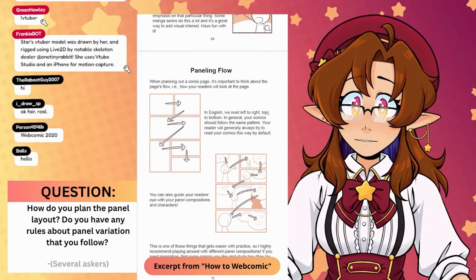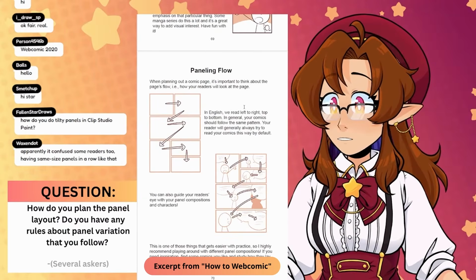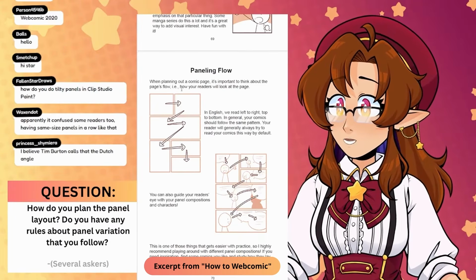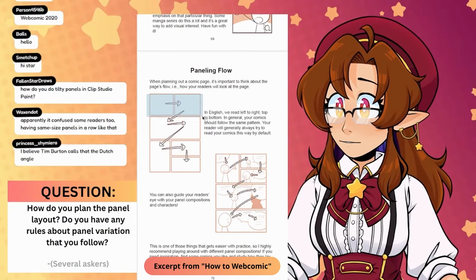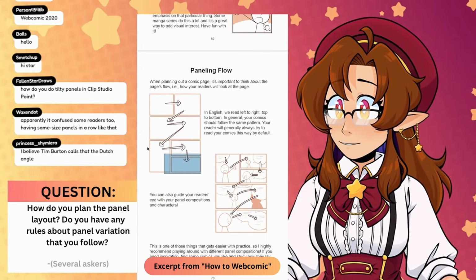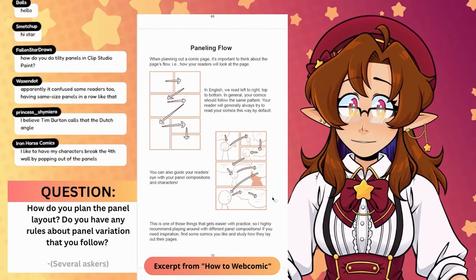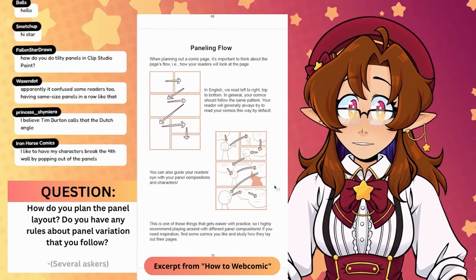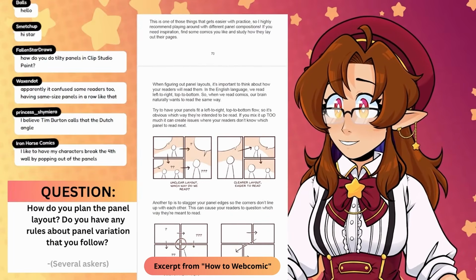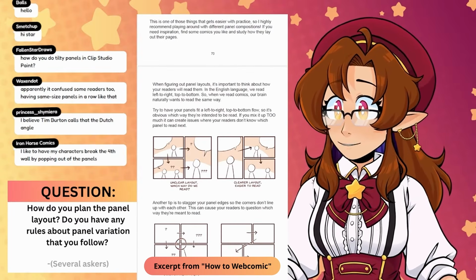Then we also talk a little bit more about panel flow. You have to think about the direction that your readers are going to be reading in. We read English, so we read left to right, top to bottom. People will generally read the first row, then the second row left to right, and then the third row left to right. So you've got to be conscious about how your panels flow and how your readers are going to be reading them. I'll let the book speak for itself there. I have a couple more tips on general stuff, but these are some general paneling things to keep in mind.